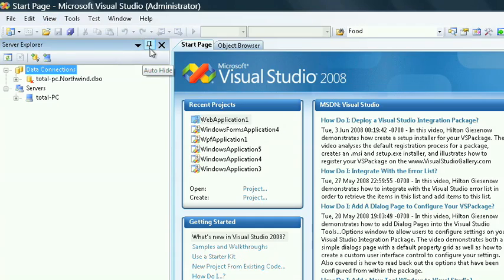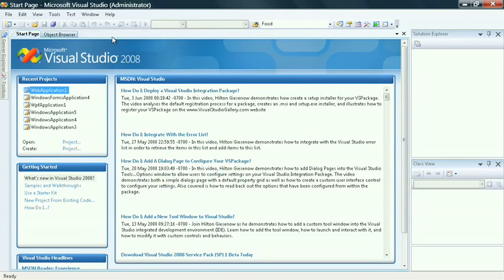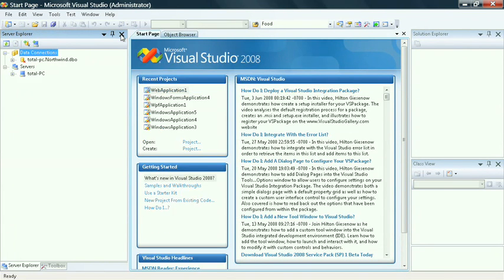Optionally, you can pin the Server Explorer by toggling the Auto Hide button. It can actually collapse itself to give you more real estate, or using the tab, you can select the Push Pin option to keep the Server Explorer present at all times. The Server Explorer allows you to manage your server and services on a particular machine.